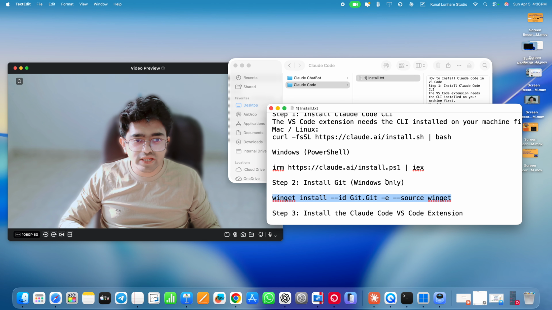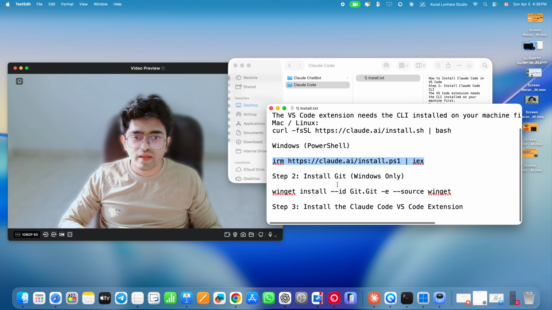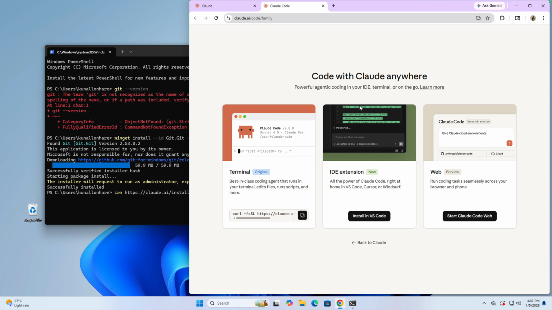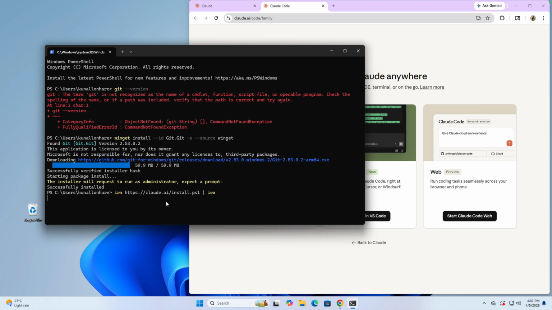After this, you need to go with this command for Windows PowerShell. This one. Just copy it. You can also copy it from here like this. Then go here. You can see Git is installed. Now paste the second command, which is this one. Click on enter, and now it will install Claude Code on your system. It will take a few seconds. Let's wait.